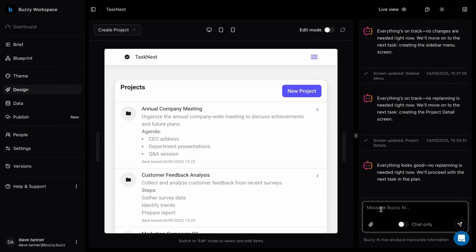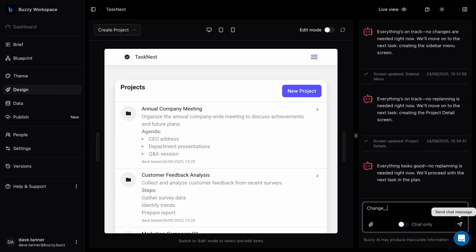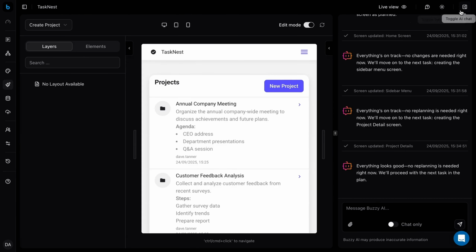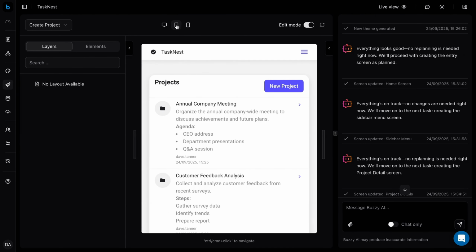Want to make changes? Use the AI chat to edit layouts, change text, or add features using natural language. Prefer hands-on control or more precision in your AI interactions? Switch the preview to edit mode. Close the navigation and chat panels if you need more room.